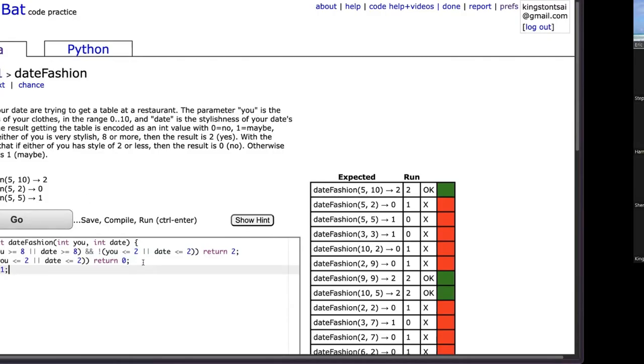Move your zero in front. Your logic is wrong. Somehow your logic is wrong. Not only the order is wrong. First one, you need to handle the zero first. So either u is less than or equal to, or date less than or equal to. This is not, probably no, not.